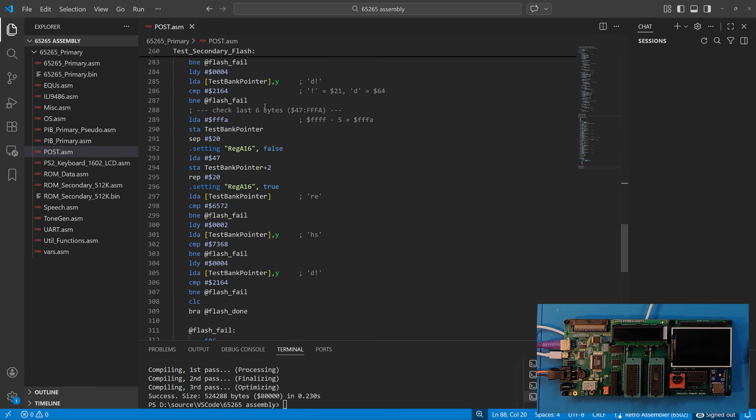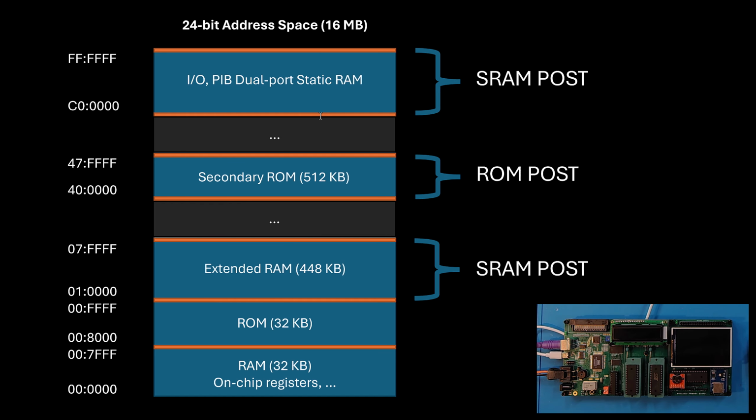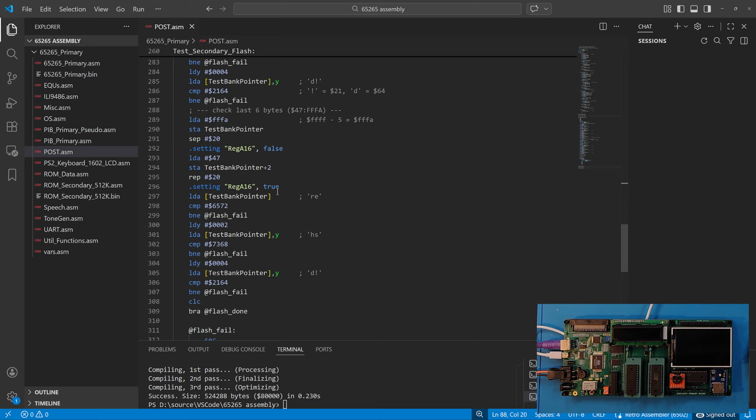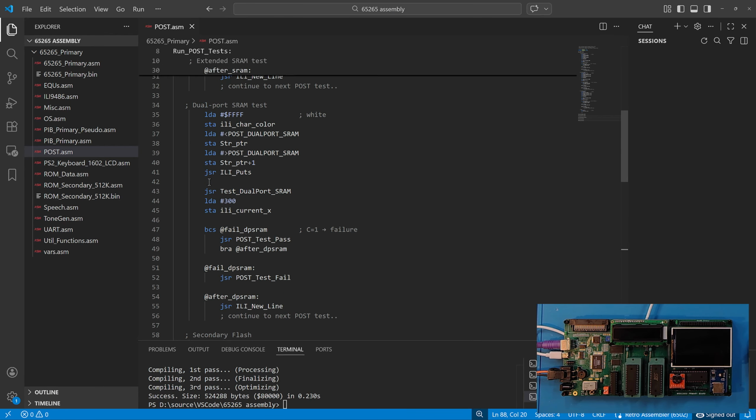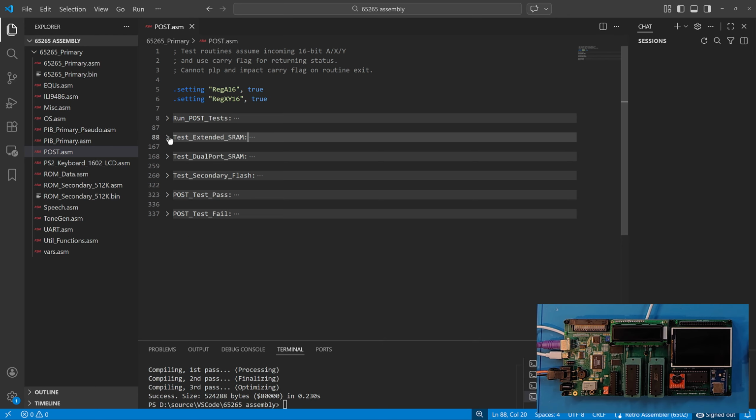And so that's the last 6 bytes, which would be this 47 FFFA is where that's at. And flipping back over here, that's just at the top of this. So I have a little mark at the beginning of the ROM, at the end of the ROM, however you want to visualize that. And I'm testing for that. Obviously with the ROM, it's probably not a good idea to be trying to write to the ROM to read it back. So it's really just a read test. So those are the tests that I run as part of this run POST tests.